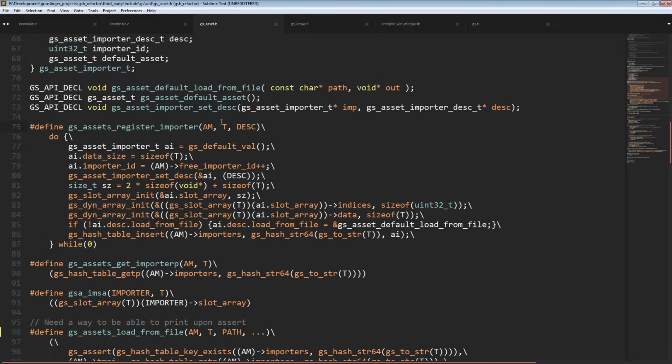So when registering an importer, you're going to pass in a reference to the asset manager that you're using, which holds all this data, the type for the actual asset, which gets hashed, and then the descriptor, which has the function pointers. Create a default asset importer object. We set the data size to whatever the type is that you want this asset importer to be registered with. We set its importer ID, which again is just a static ID that gets incremented. It's a uint, so 4 billion possible asset importers if you want something like that.